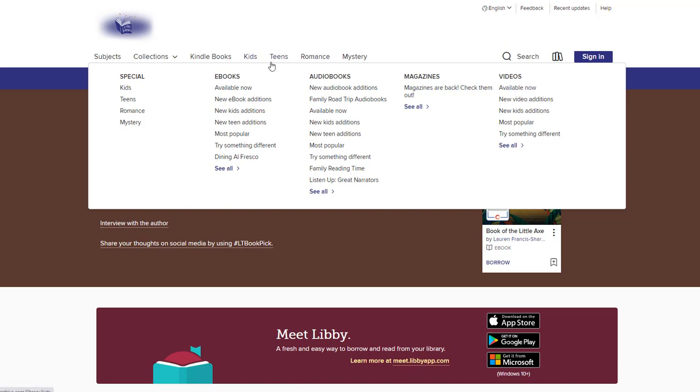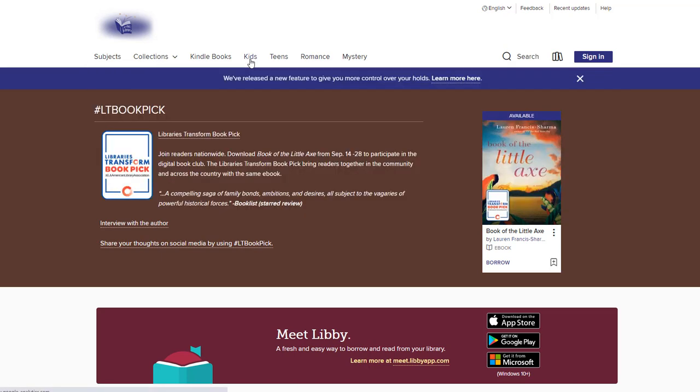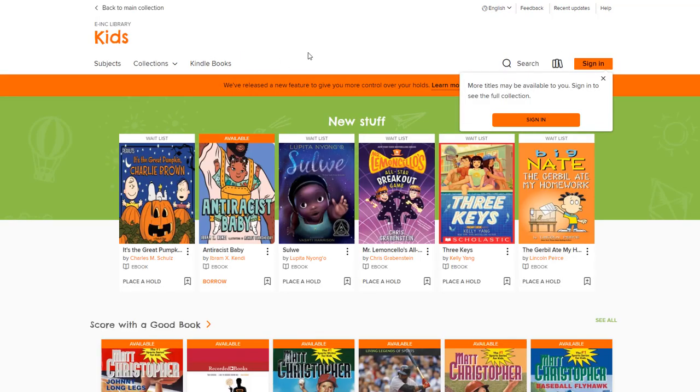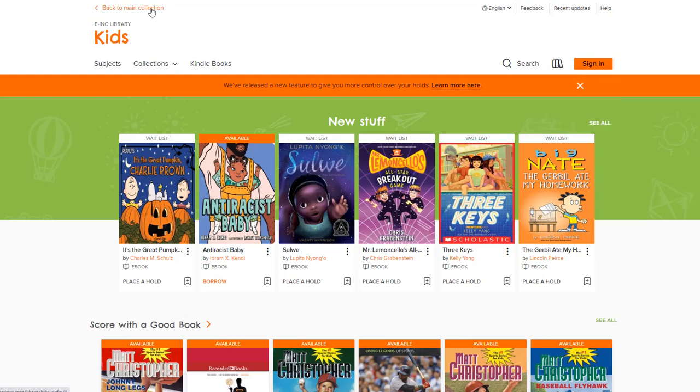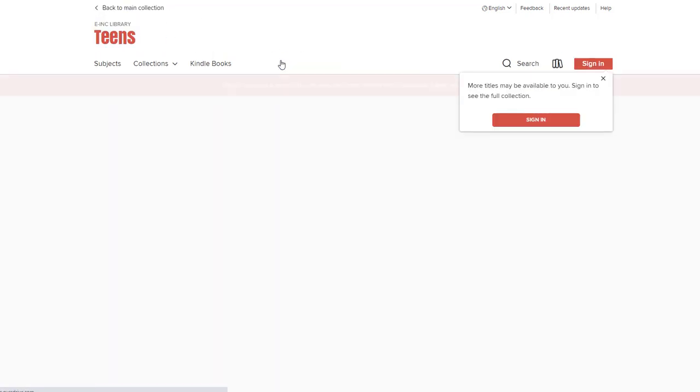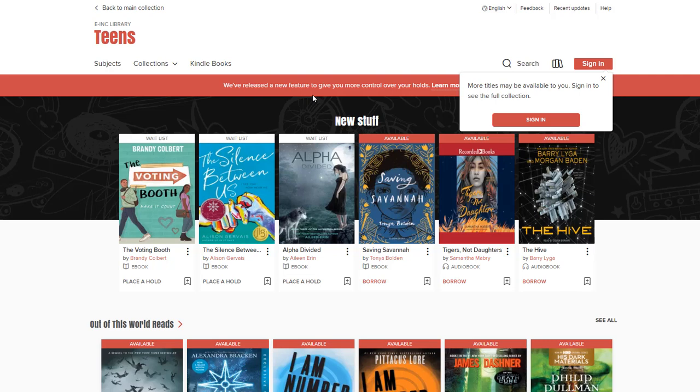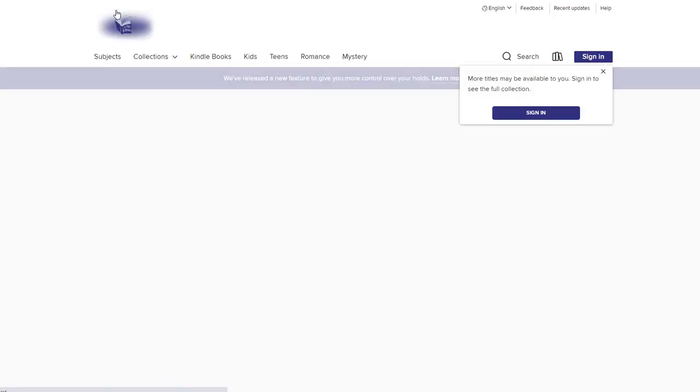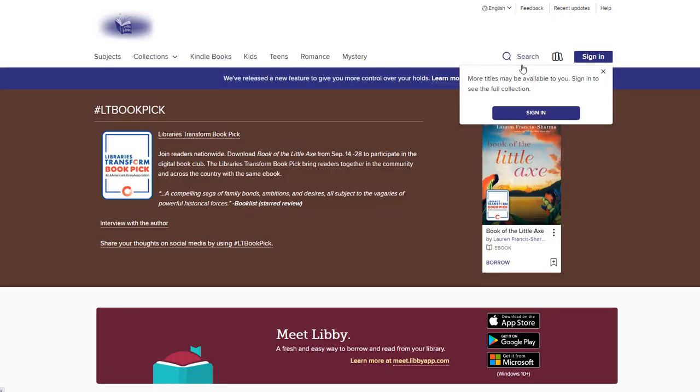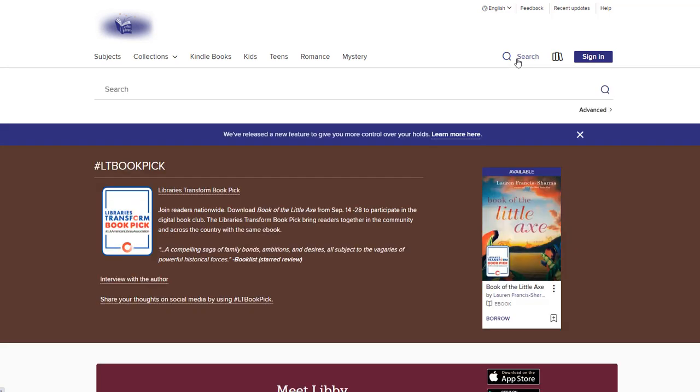We can also browse by two different age groups here, so we can narrow the collection down to just items for kids by clicking on the Kids tab, or we can just look at items for teens by clicking on the Teens tab. I'm going to click back here so I can show you up here at the top. There's also a search bar, so you can search in e-ink by title, author, series, or keyword.